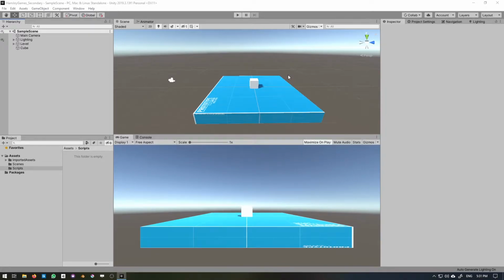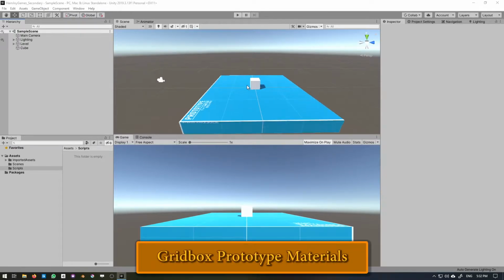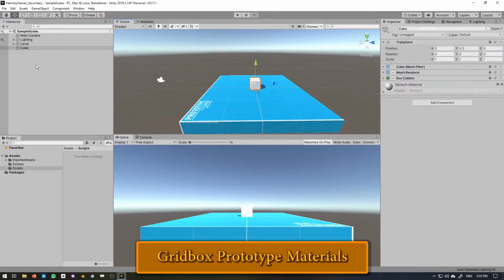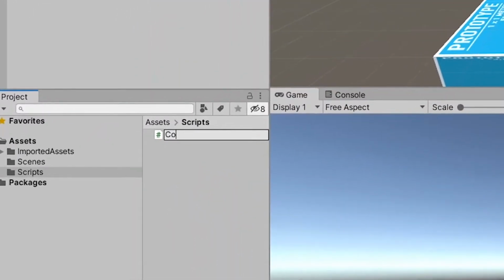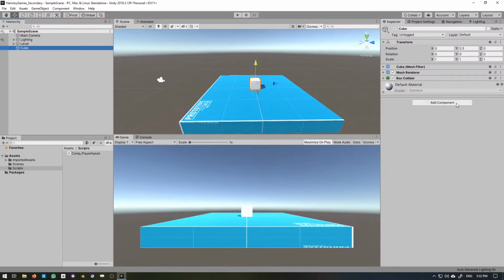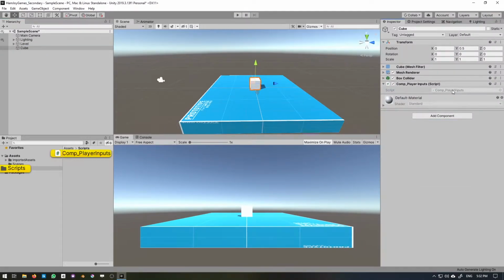Here we have a scene with two cube game objects, one to act as our ground and the second will be our substitute character model. The texture on the ground is by Gridbox prototype materials, which can be found in the asset store. Once you have that set up, we'll create a new C# script and name it comp player inputs to handle the inputs. Add it to our player and open it up.